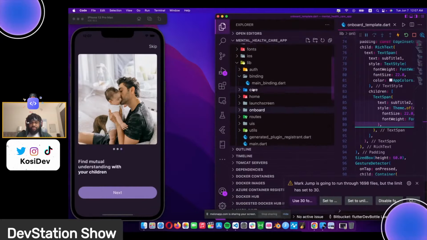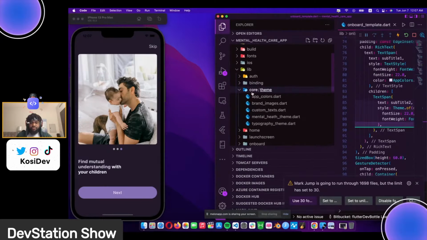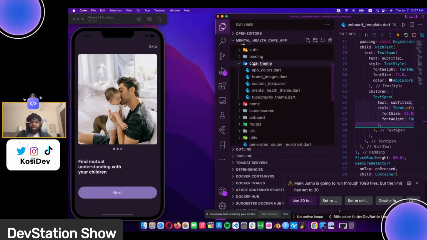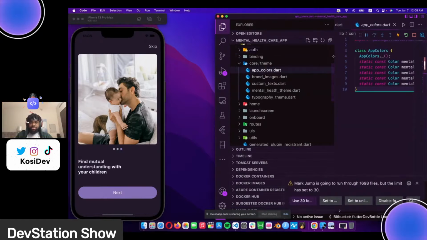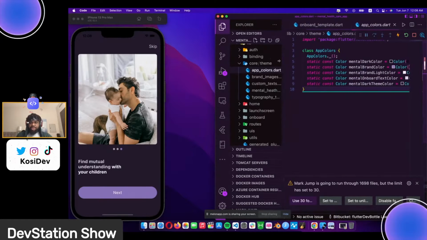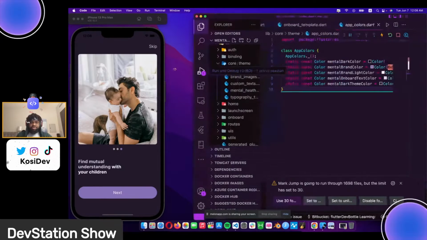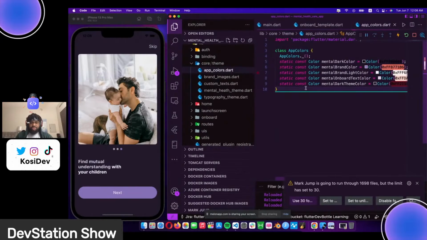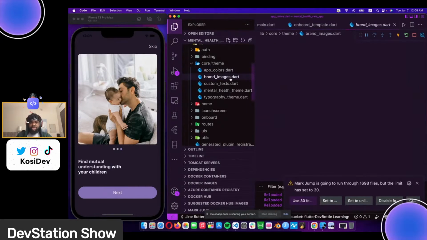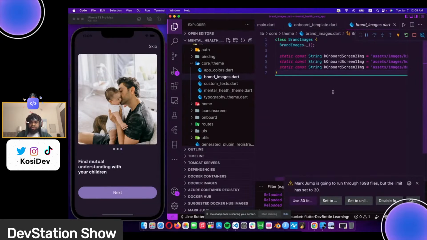Then moving on, going over to the core folder. In the core folder, there are other folders we can still create, but right now we have the theme folder, where we have everything concerning the theming of the app: the app colors, the brand images we are using in the app, and the custom texts. Let me expand this more so you can see. These are the app colors, and these are the brand images we are using for the app.